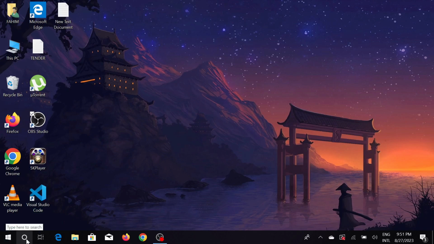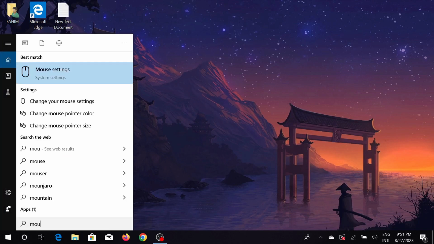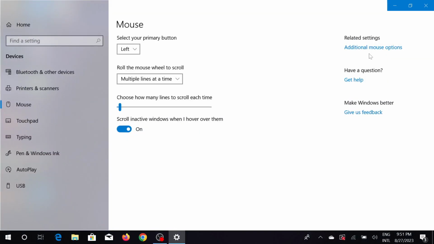First of all, go to your search option and search here mouse settings and click that option. And this window will pop up. Here on the right side you can see additional mouse option, click that option.